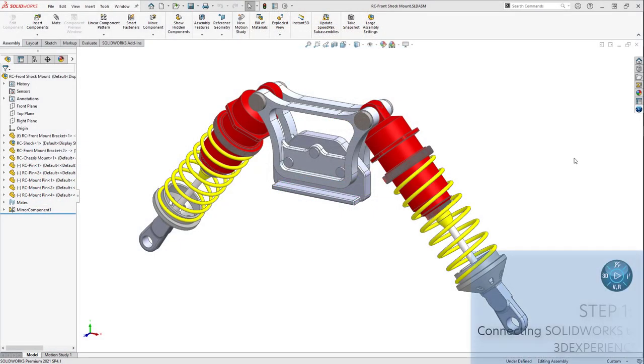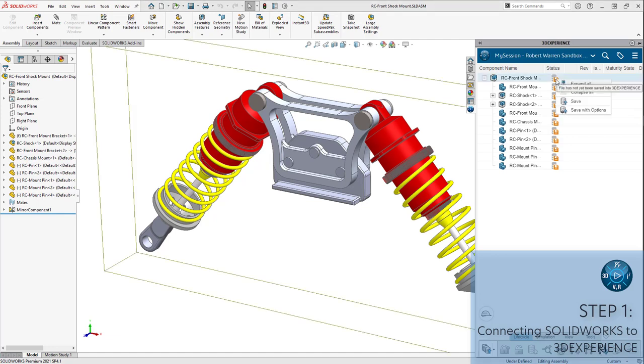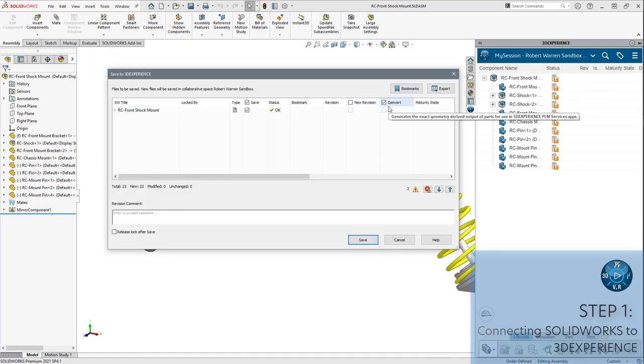The SOLIDWORKS connector links your SOLIDWORKS files to the platform and enables collaboration between the two programs. With the file open, we can navigate to the 3DEXPERIENCE compass from the task pane in SOLIDWORKS. Choose Save with Options and make sure the Convert option is checked.